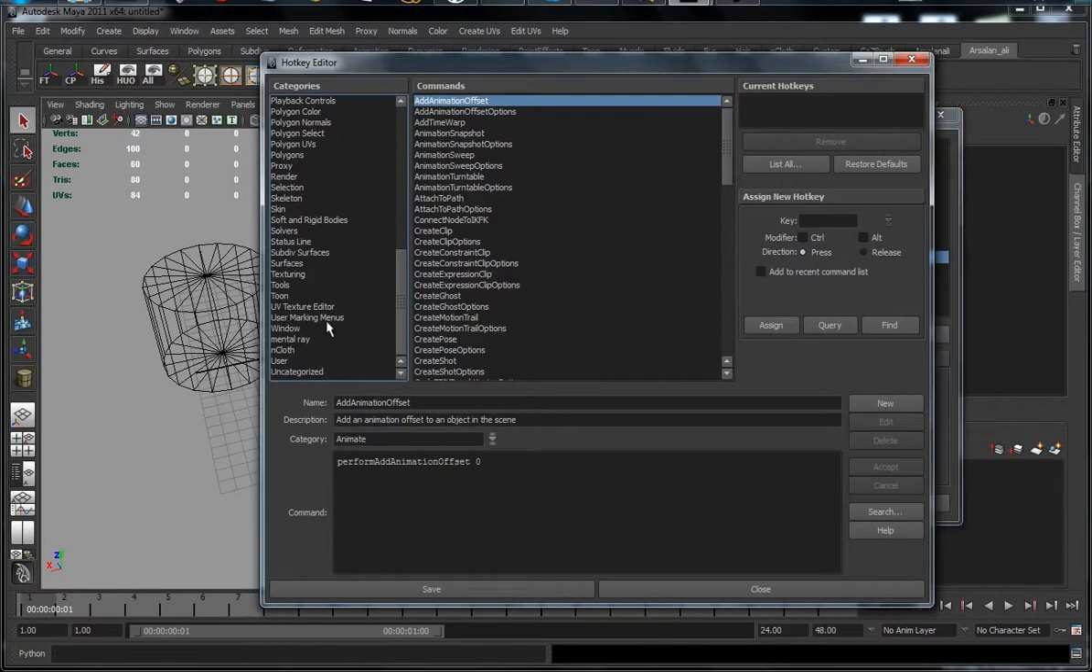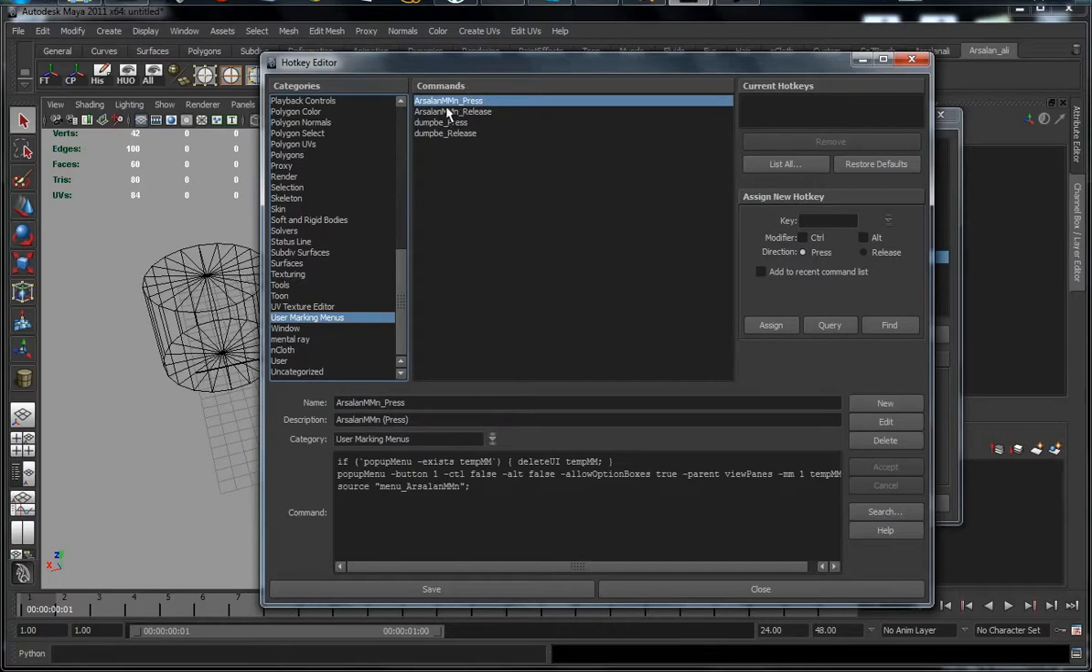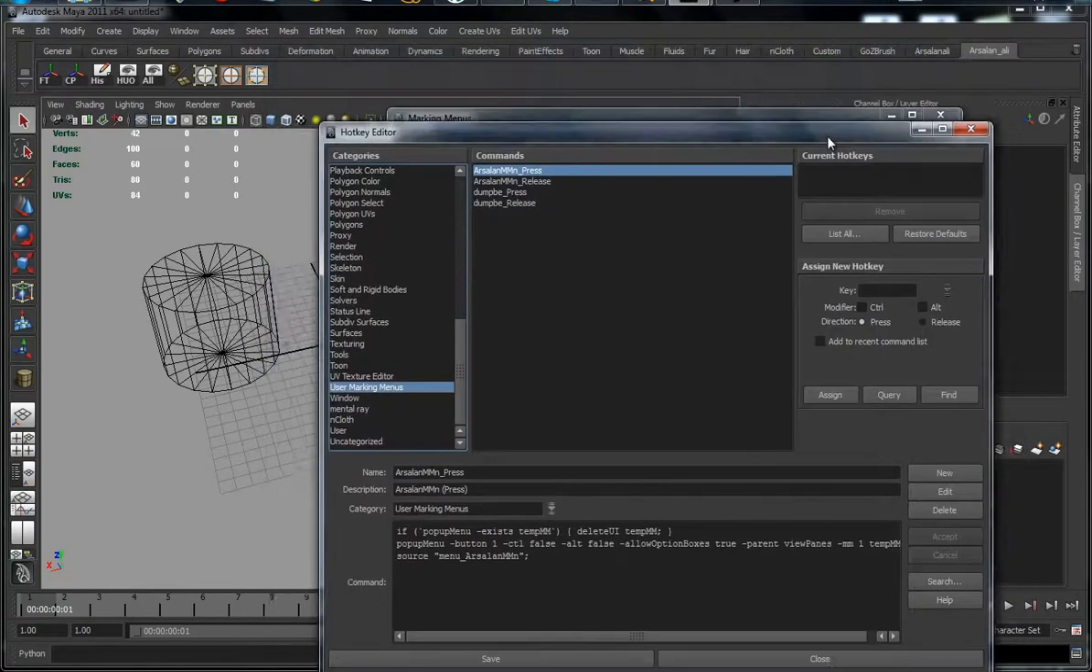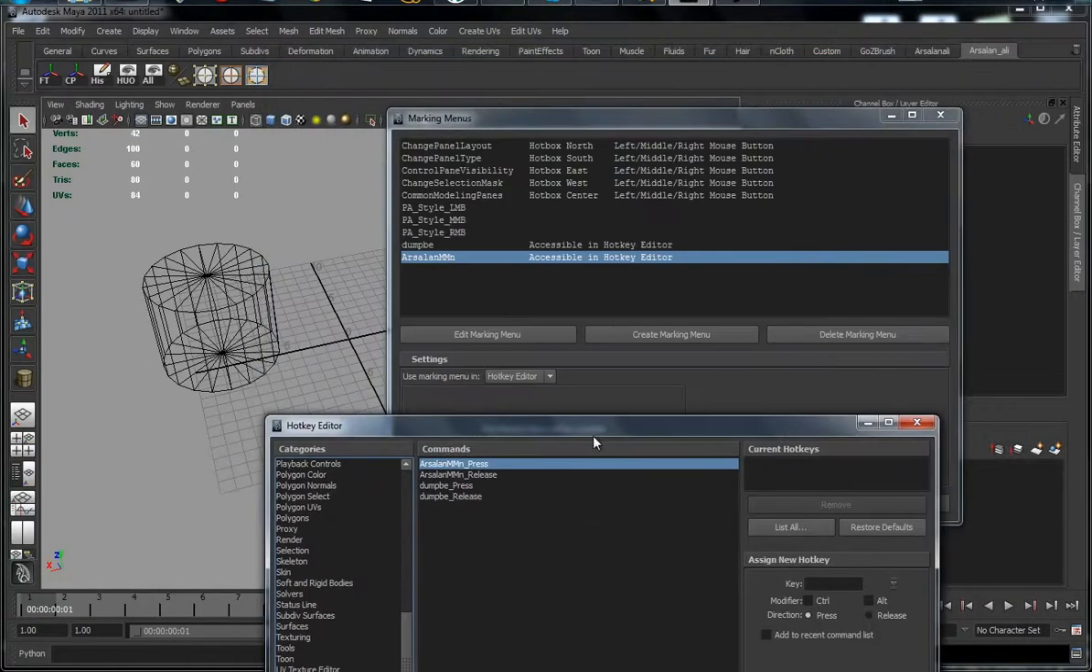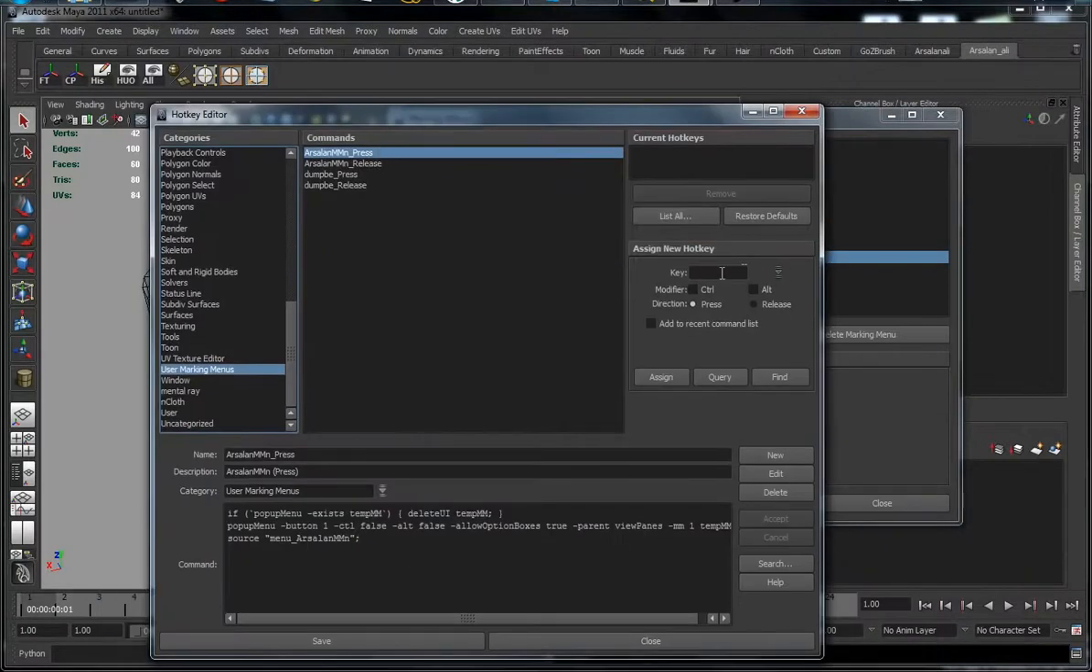I need to go to User Marking Menus. It is at the bottom of the list. User marking menu, Arslan_MMN, the name I have given. Okay, go to Arslan_MMN. You can place different commands. Like when you hold Ctrl and, for example, W, you will get a different command, and when you hold Alt and W, you will get a different command when you press or release it.